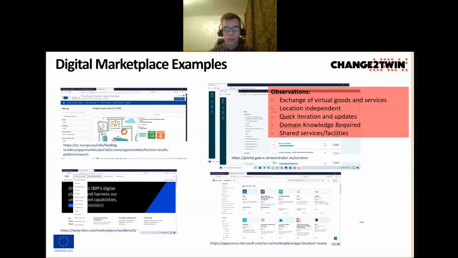There's another example over here, the Gaia portal, again providing interfaces and interaction with services, digital services that are there. On the bottom left, without any reasoning, I just picked up here IBM and Microsoft. Again, we have marketplaces for apps or for services or for technology. What we can see here is that we have common concepts like shared services and facilities. So these are organizations that are behind that, that take care that this is moderated. There's some governance in there. We require domain knowledge in order to find things.